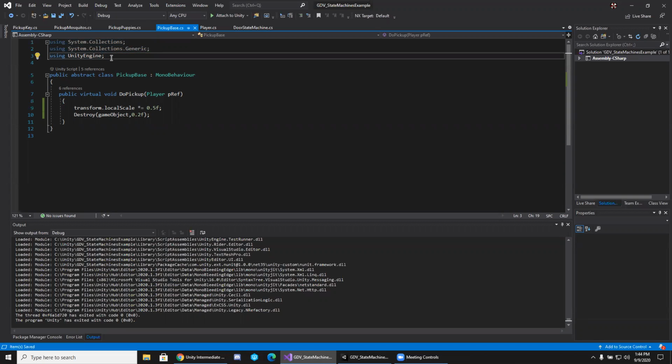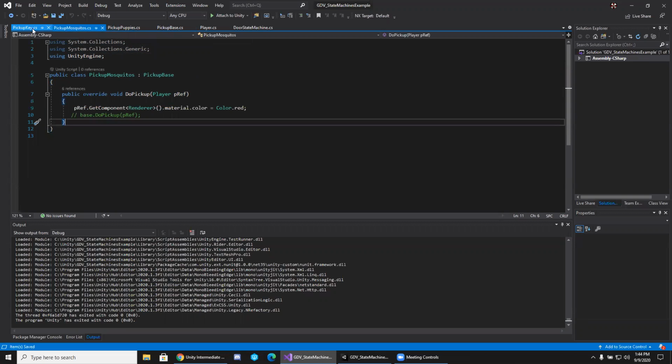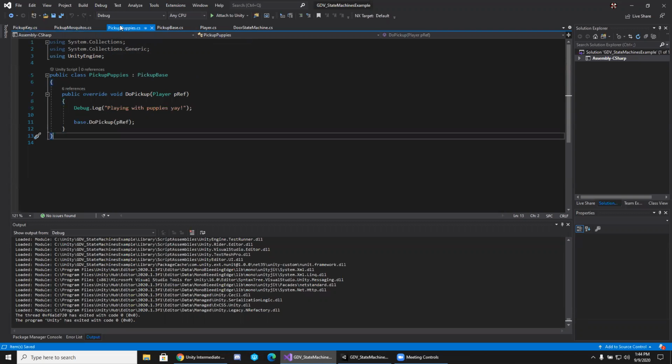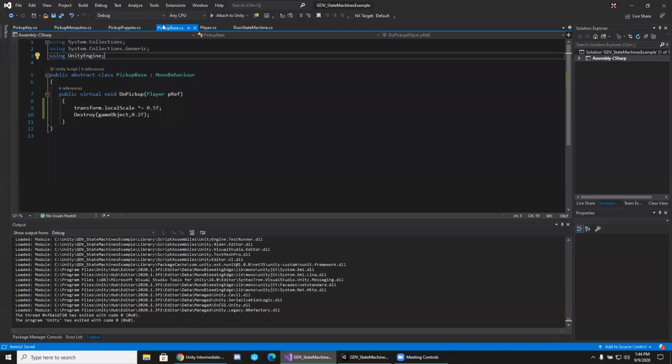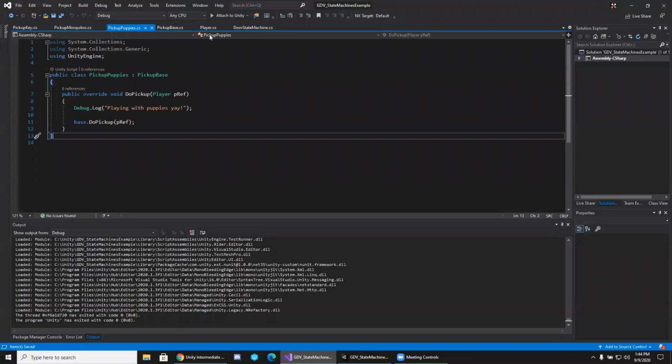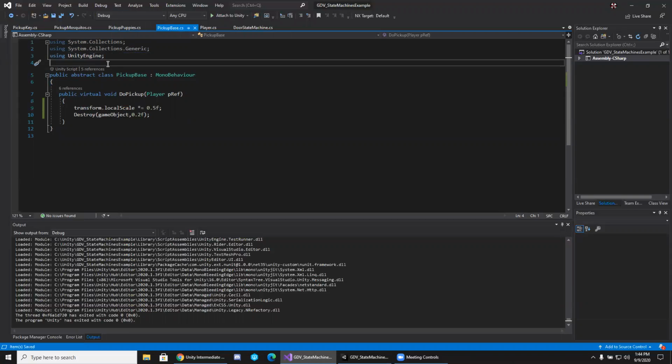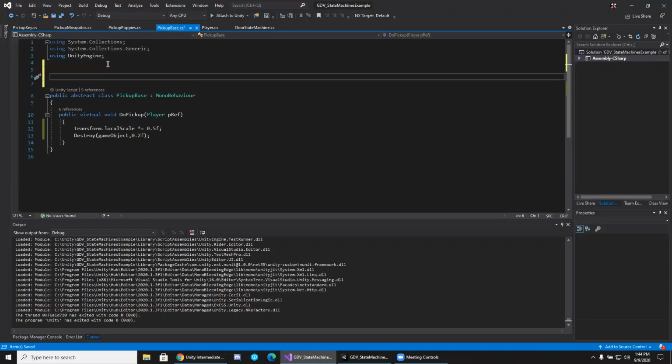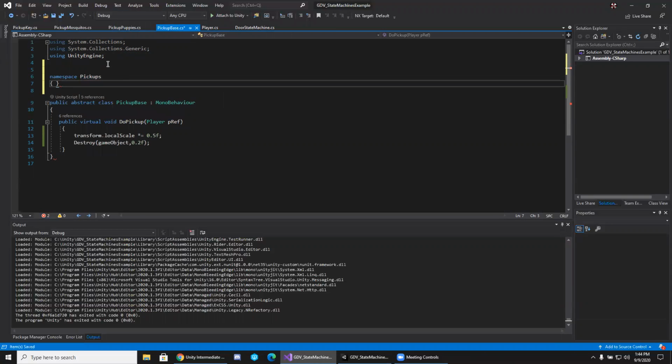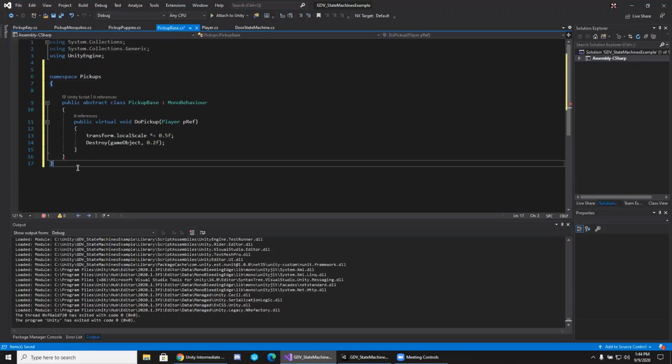But let's say we wanted to write our own. Let's say we wanted all of our pickup stuff encapsulated into a namespace. So similar to how AI is all encapsulated in UnityEngine.AI. If we wanted to put our pickups all separate in their own namespace, well, you can just create your own namespace by using the keyword namespace, and we'll call it pickups, and then some curly brackets. Anything you wrap up will now exist inside that namespace.